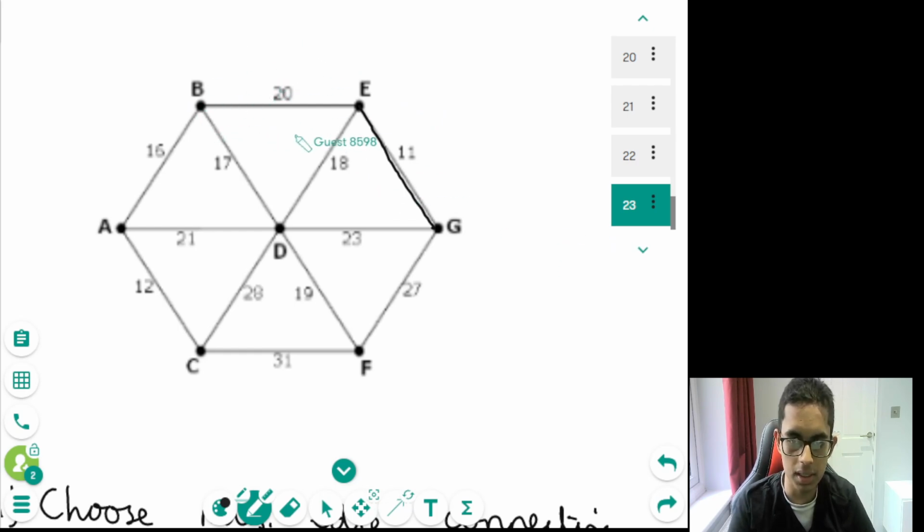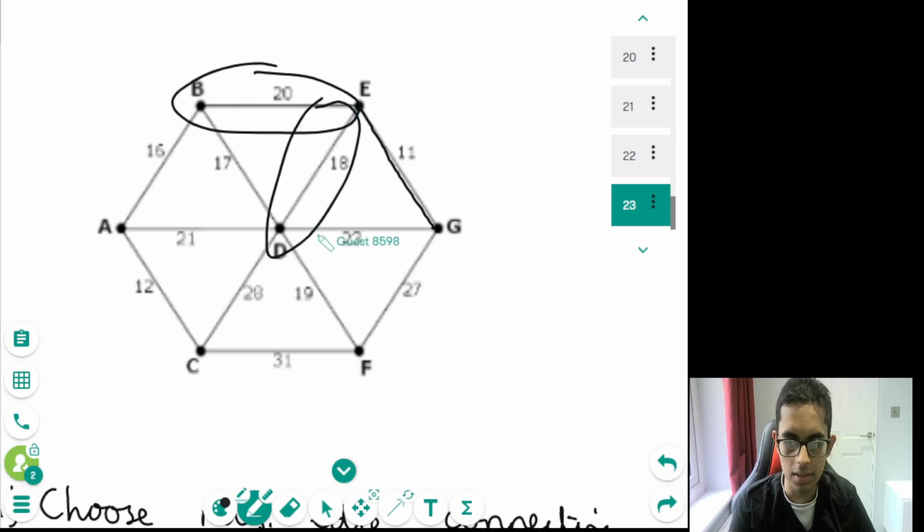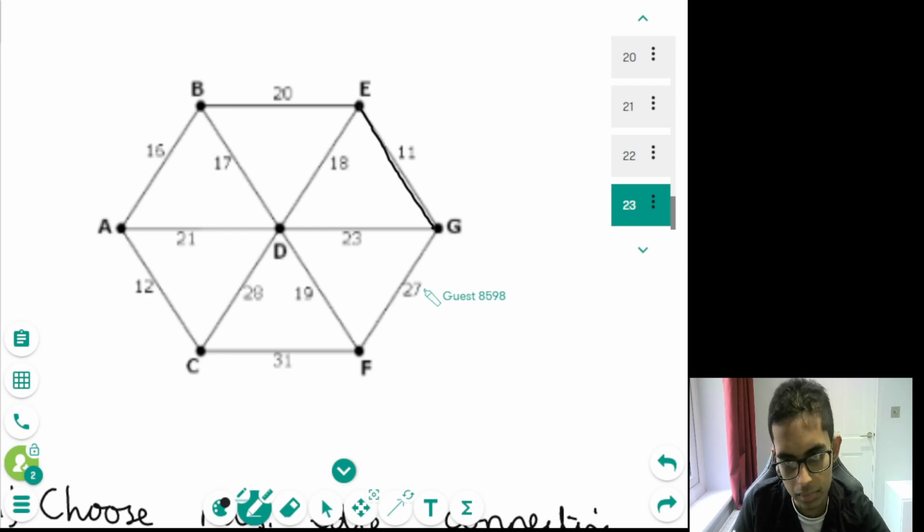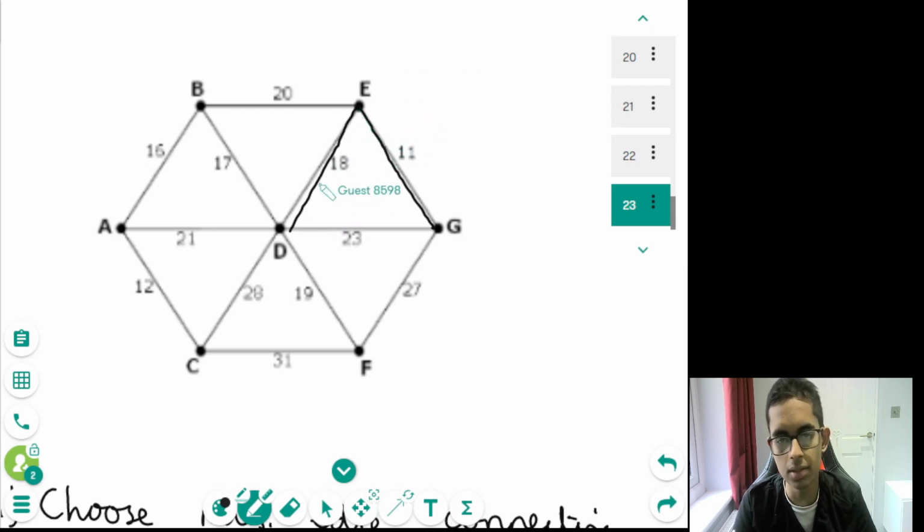But essentially, now that we've connected this, our scope should be restricted to these four edges. And the reason why is because all four of these edges connect a new node onto the existing network. And now we choose the minimum possible edge out of these four edges, which is the one from E to D. So this would be the edge in this case.